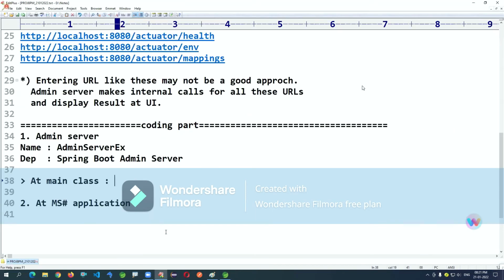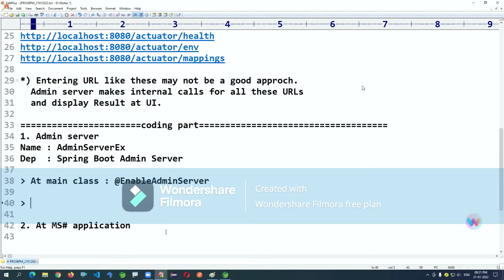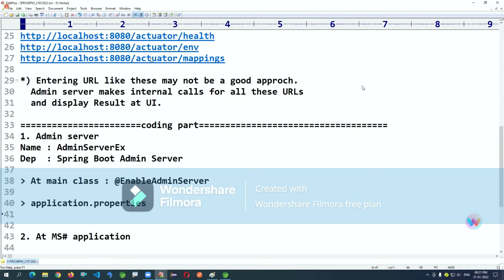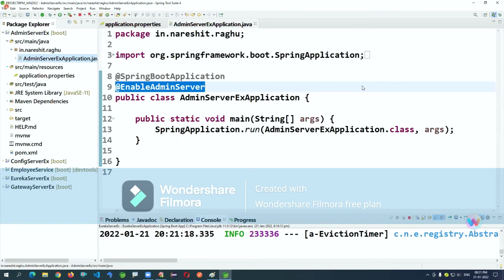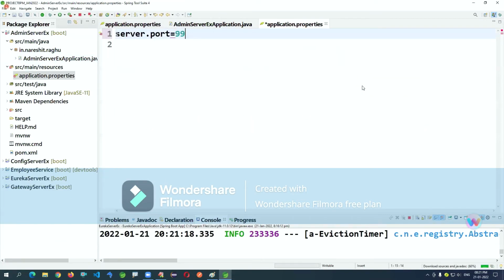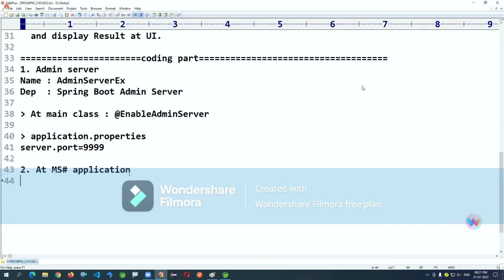Any port number is fine. I recommend one port number here. Server.port equals, I'm just writing 9999. That's fine. That's it. Don't use 88, already an application is using it. Now at the microservice application, add two dependencies.